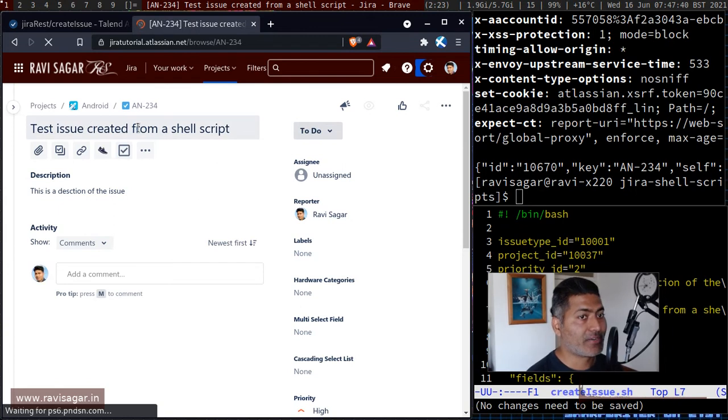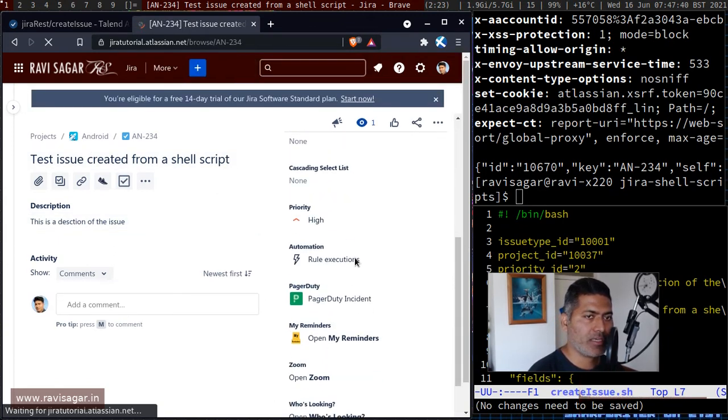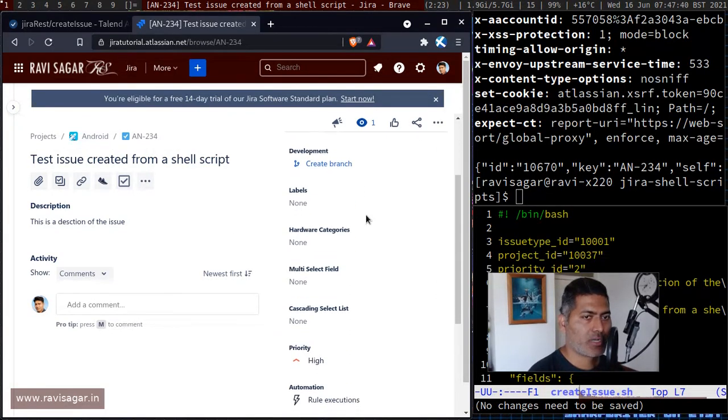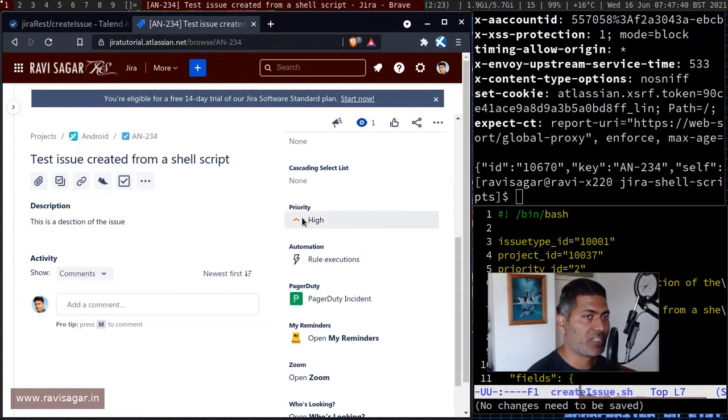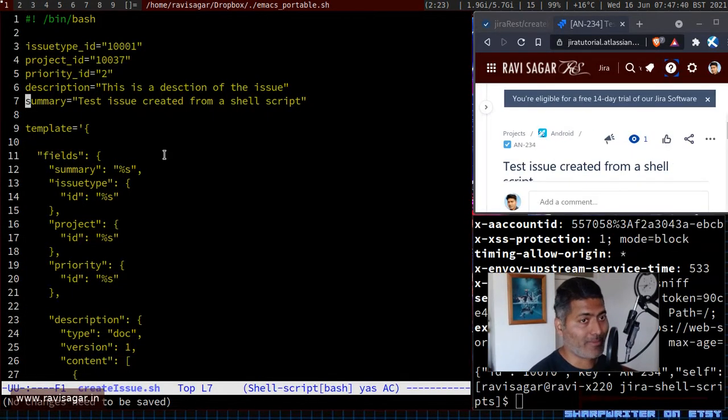So we have the test issue created from a shell script. This is the description. Of course this is in the right project, and because we have the issue type also, like the type ID, this is basically the task, and on the right hand side you can see the priority, which of course you can change, and that is it really. I thought I'll talk about this because I do these things, as I mentioned before, quite a lot for saving time and of course for making my life a lot easier.